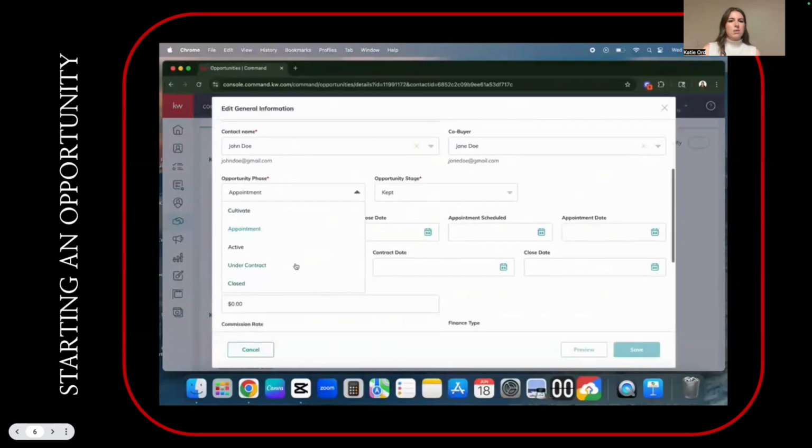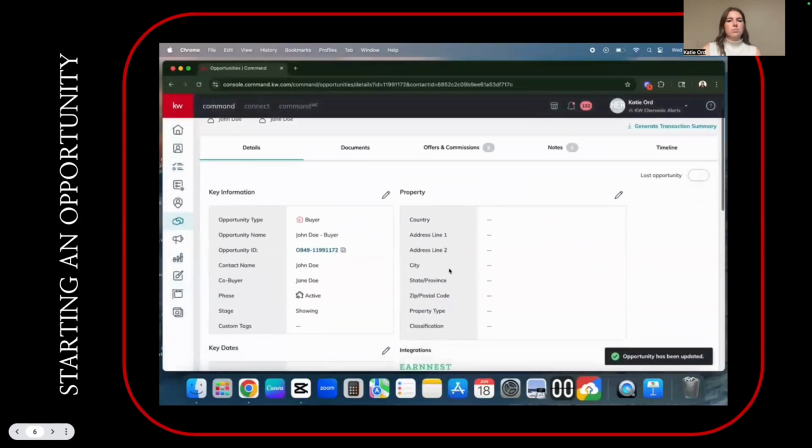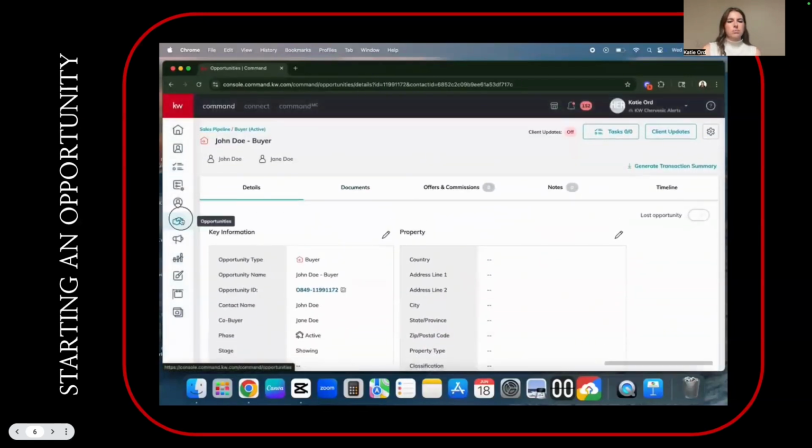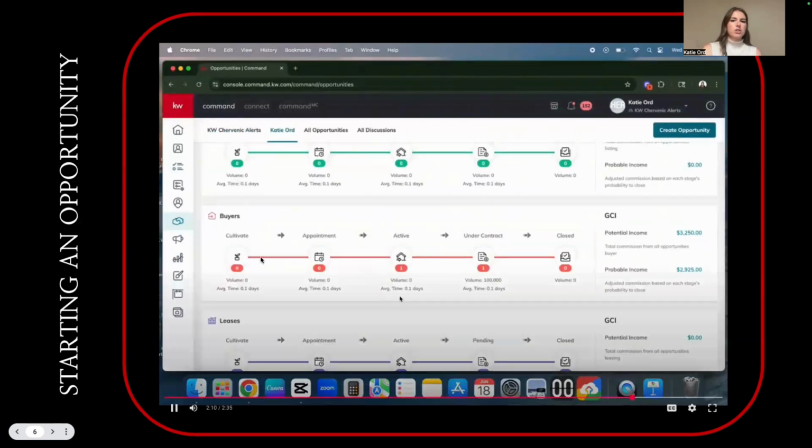So now we're moving them into the active. They're actively looking for homes. You're actively showing them homes. So when you go back to your opportunities, you can see down in the buyer section right here, we've got one person in this part of your funnel. So you can quickly see at a glance how many people you've got in each stage. So you can kind of track how well your business is doing.